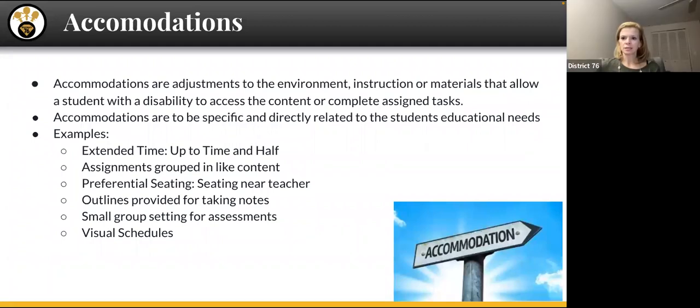So next is accommodations. Accommodations are a support that we put into place for our students with IEPs, and it's really to make an adjustment to the environment, the instructions, or the materials that allows the student to complete or really attend to the tasks throughout their day. The accommodations are supposed to be specifically related to their educational needs and be there as a way for them to level the playing field and be able to access the curriculum and the instruction.